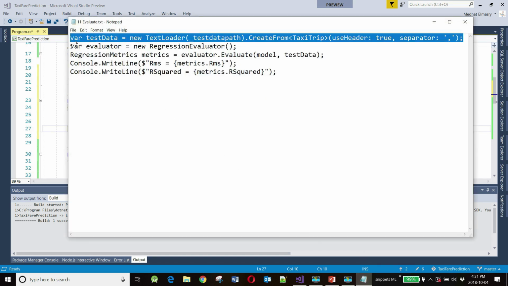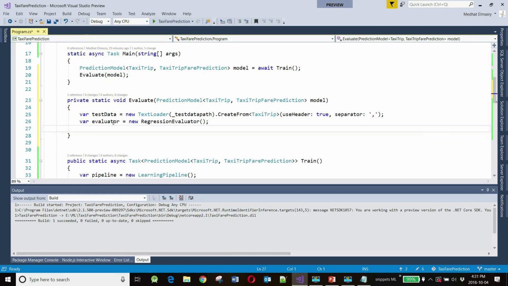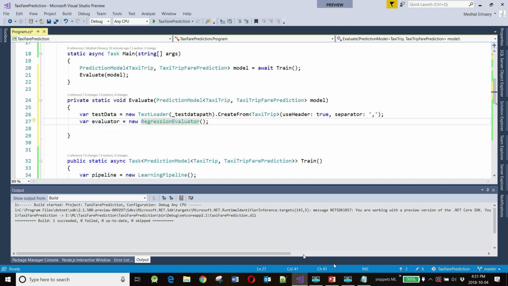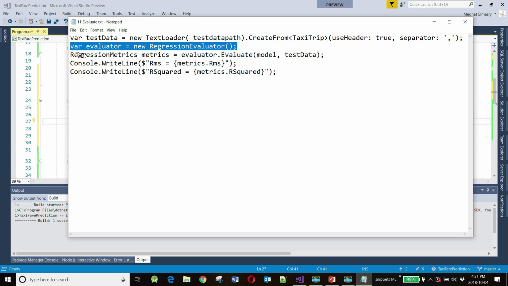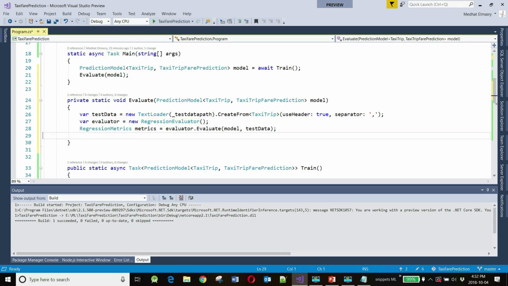The next thing we want to do is use an evaluator that knows about regression. So we're going to instantiate a regression evaluator. And with this evaluator, we're going to evaluate the model using test data. So this line of code says, okay, you know what evaluator you've got? Take the model and the test data and do some evaluation on it. This returns some metrics, and the metrics will give us a sense of how well we are doing.